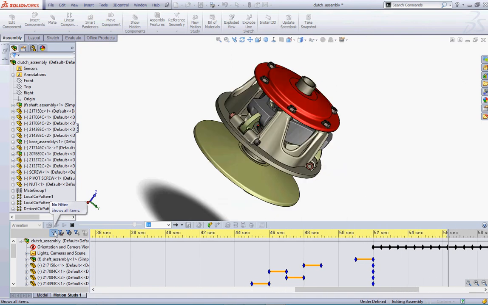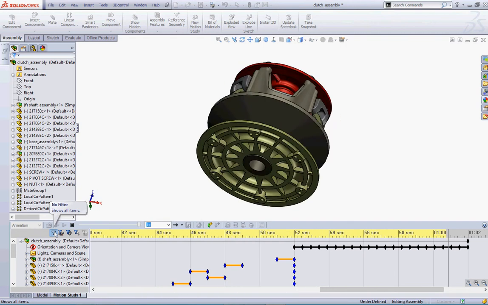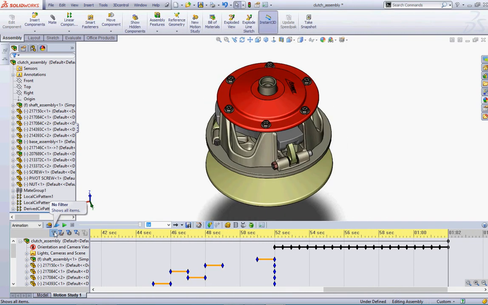Now we know why Vaughn's airplane looks so expensive. Sorry? It says now we know why Vaughn's airplane looks so expensive. Yeah. Oh, we certainly know why.